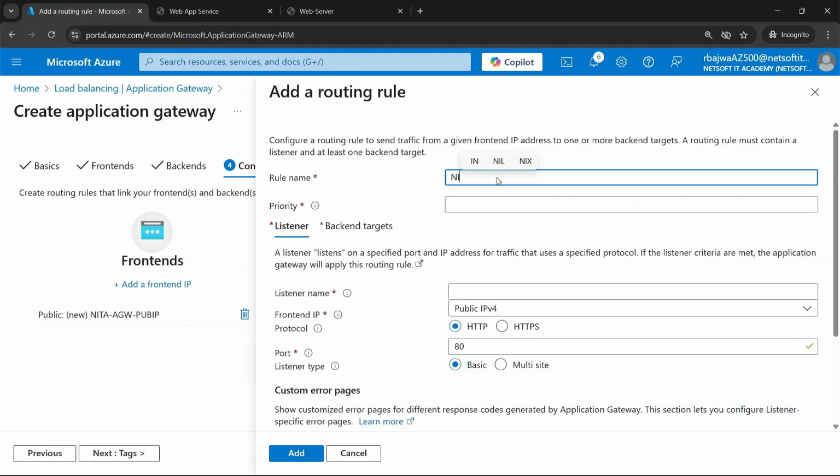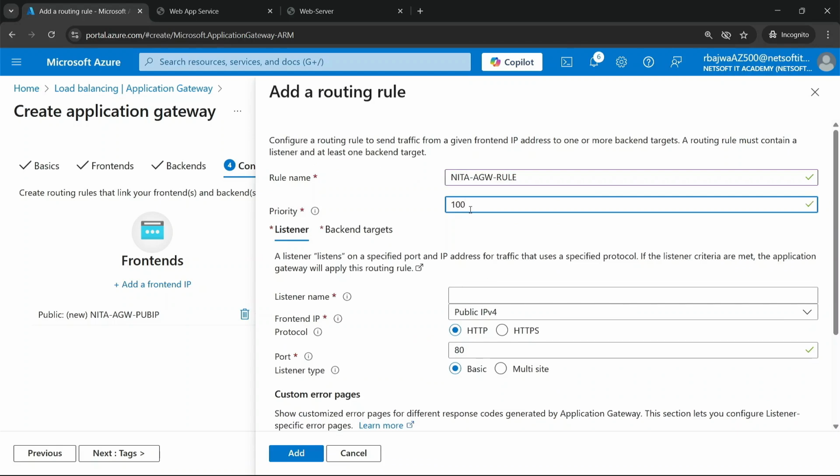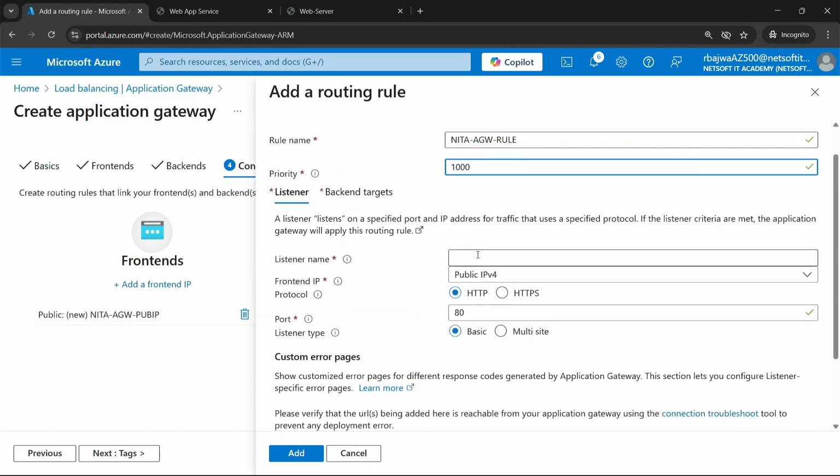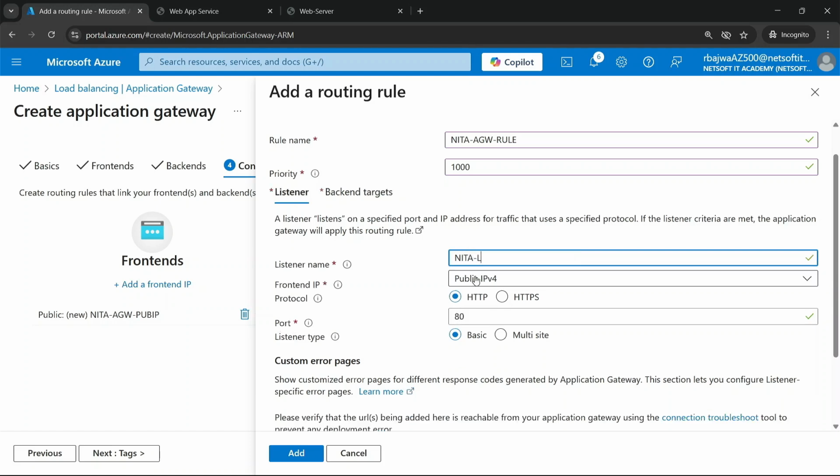I will call it NITA App Gateway Rule. Priority, I will just give it 1,000 because you can have multiple rules, by the way. If you have multiple rules, only then the priority will actually make sense. 1,000 is fine. Now, there must be a listener which will listen to the incoming request from your outside customers. So I will just call it NITA listener. Now, what kind of request are you listening for? That is HTTP request via port 80. So I will keep it as it is.